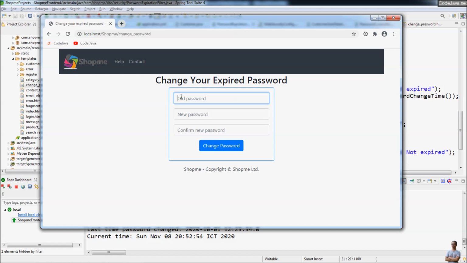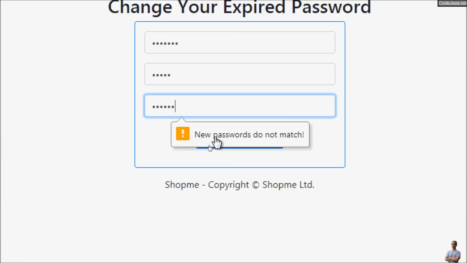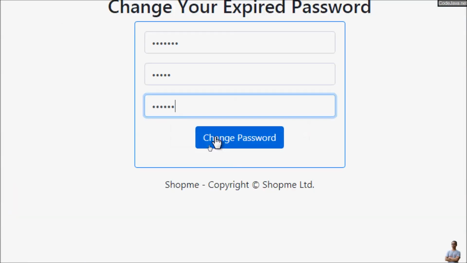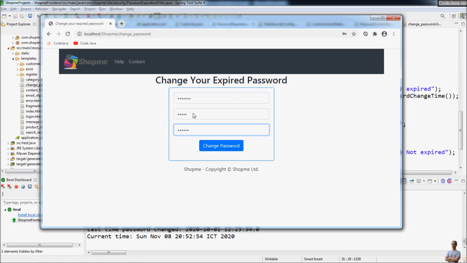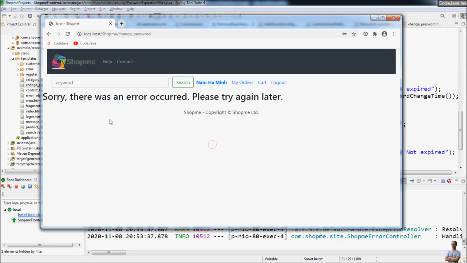Now I enter the old password something here and enter the new password something here and click change password. You can see we got the validation error: new passwords do not match. Now I enter the two new passwords the same and submit the form. Okay, you see it submits the form, but the handler method for this URL has not been implemented yet, so we got this error.